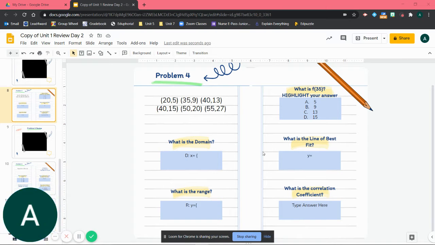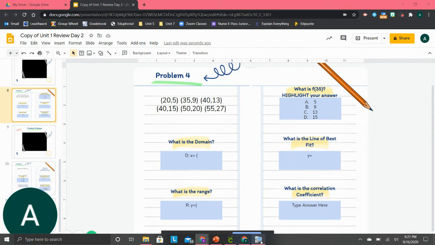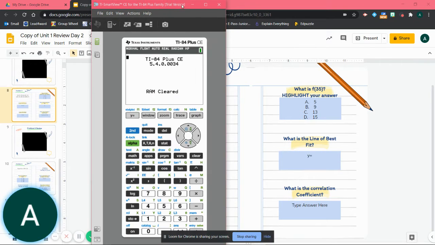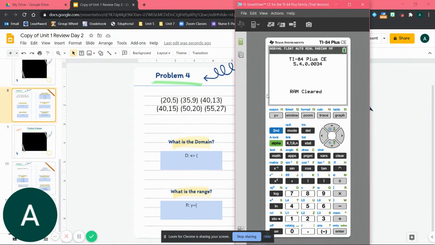So some of the questions are asking for the correlation coefficient. So I'm going to walk you through how you find that. So bring up your calculator. Notice here are my X and Y points.